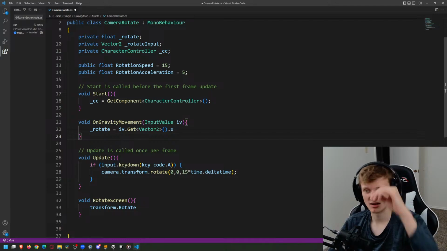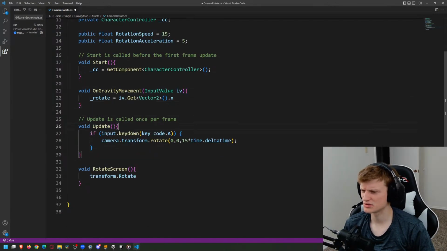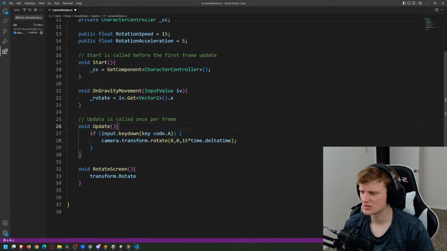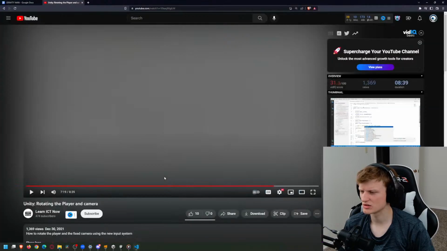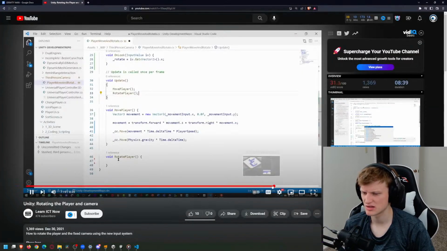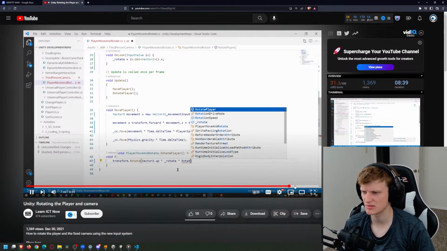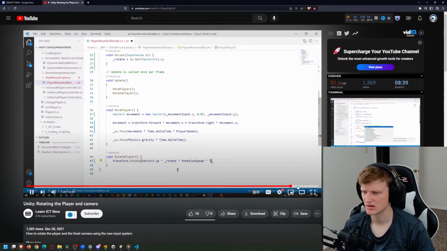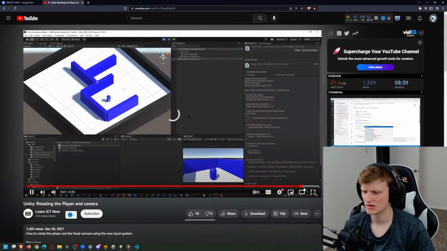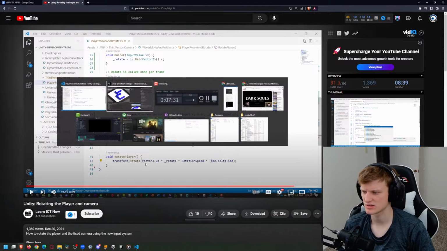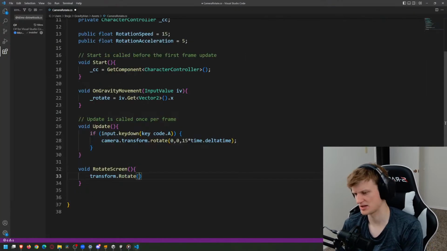That's okay, some people don't like that. I like it though. All right, so I don't know. So we want to rotate. Transform.rotate. Let me just copy this really quick. Transform.rotate Vector3.up, times rotation speed and times Time.deltaTime. And if we turn our mouse left... Here, let me really quick steal this. I'm just gonna type this up and then we'll fix it later on.